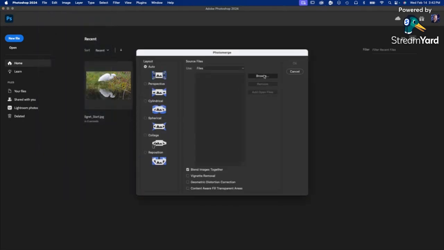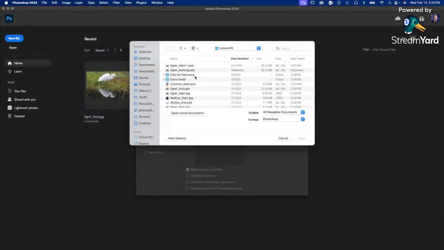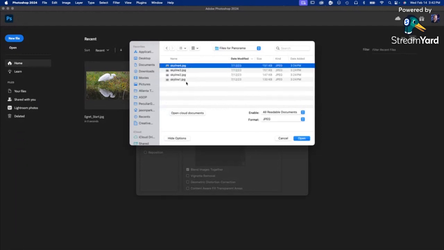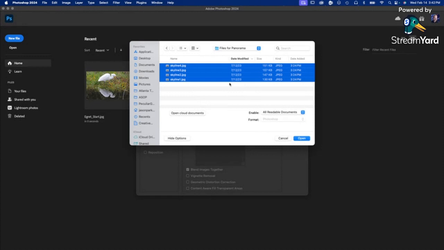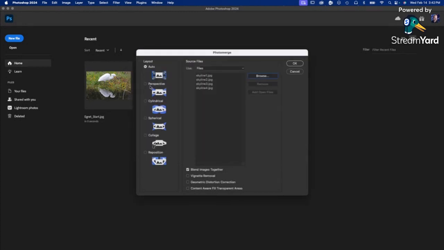I'll browse to find the files I want to use and shift-click all 4 files in this folder. Choose Open. I'm going to choose the perspective layout for the final product. You can experiment with these to see which one looks best for your preferences.